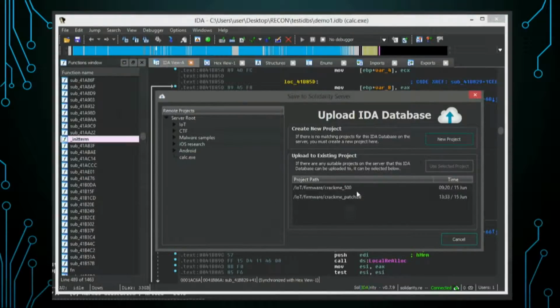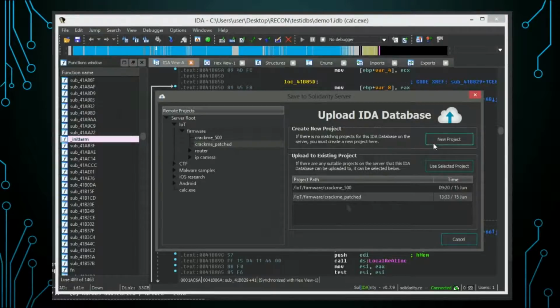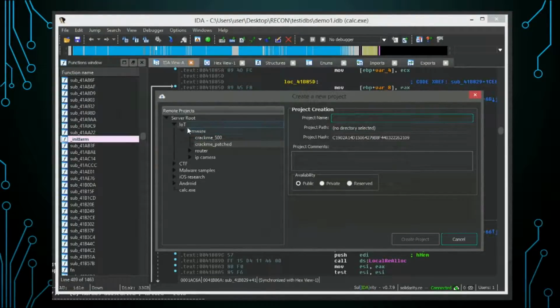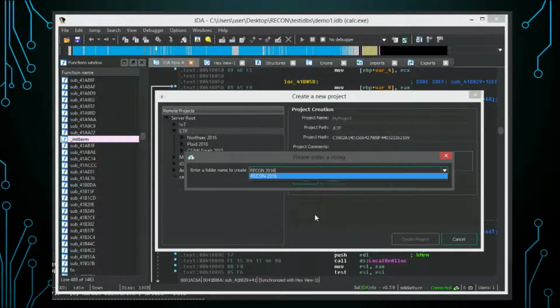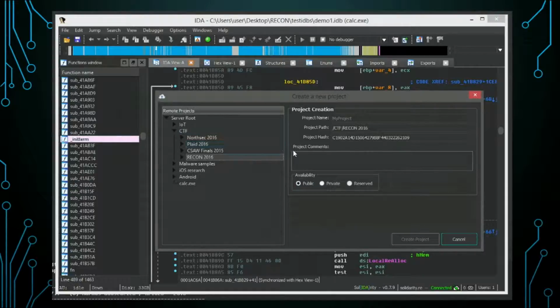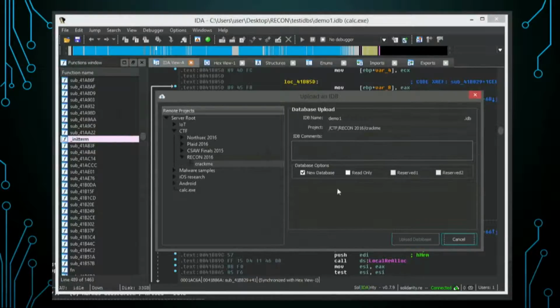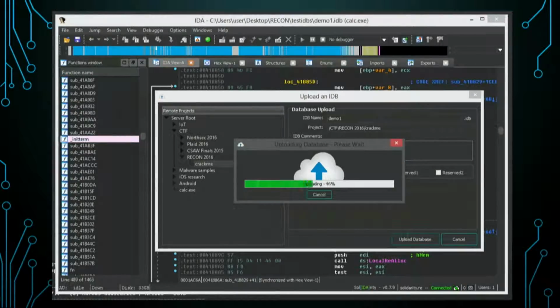From within IDA, we're able to go and create a project through this GUI. There's this entire directory structure that we can go in and create new directories and projects in, and from there upload the database that we're working on right now so that other people can use it once it's been uploaded. You can specify some details about the projects or about the IDB so that other people can see it, and then we just upload it right to the server, and it will become instantly available to everyone else who's using the platform.